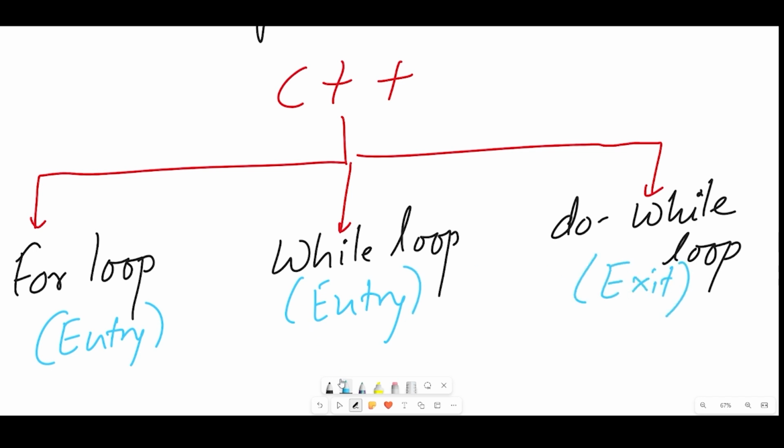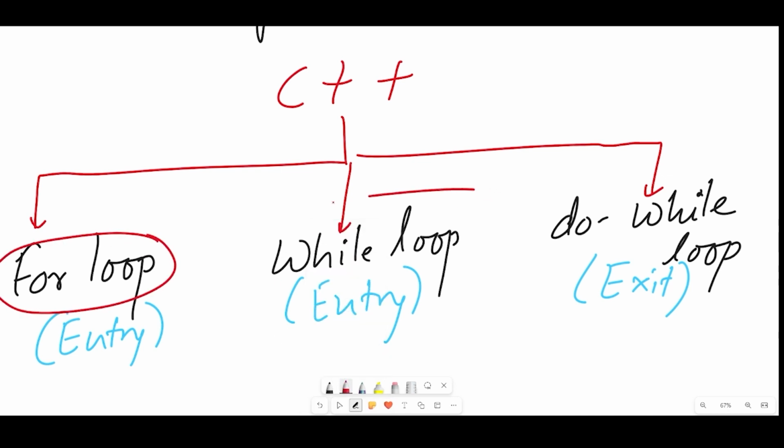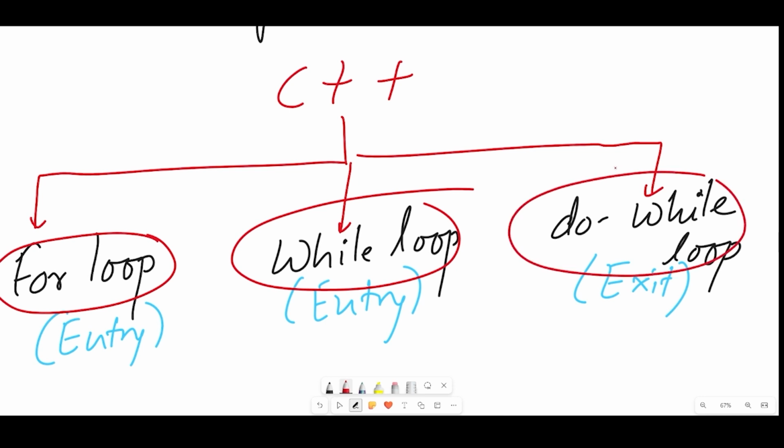In the next sessions, we're going to discuss each of these loops in much more detail. We'll start with the for loop and then move further, and each and every loop will have a different session.